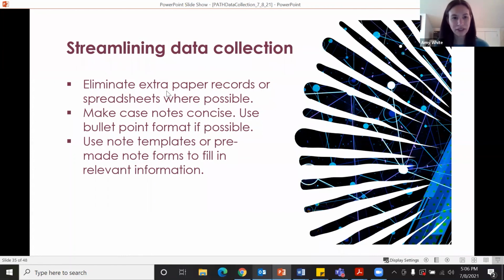Look at what you need to collect the data. Do I have separate spreadsheets? Are there extra paper records? Are there things that I can eliminate and just streamline? Maybe you need those other things and they're useful to you, but think about what your process is like.